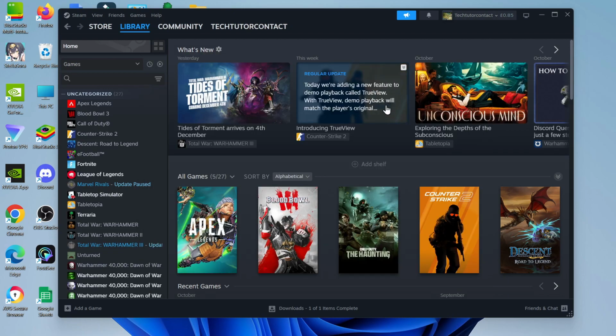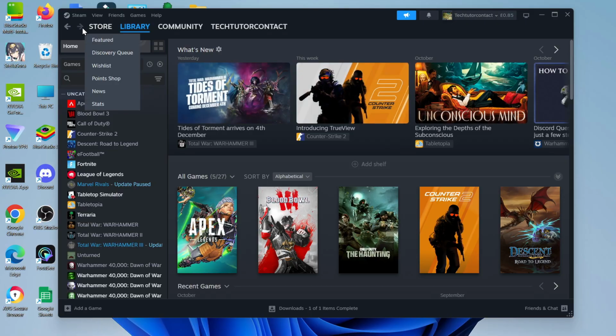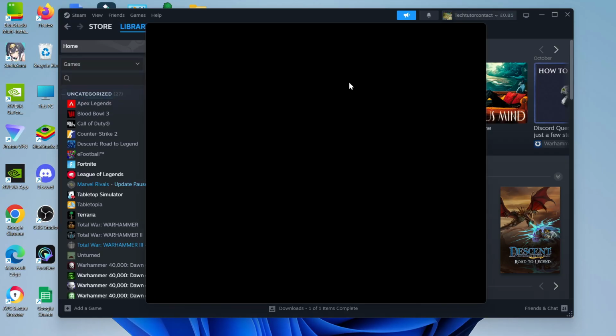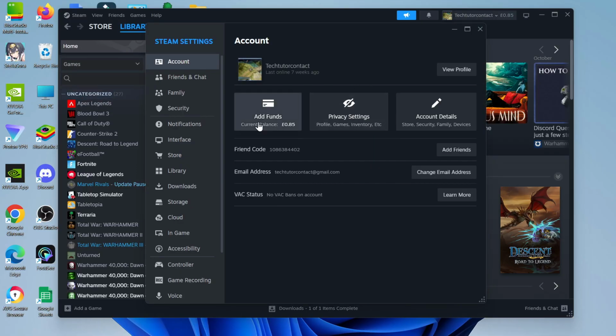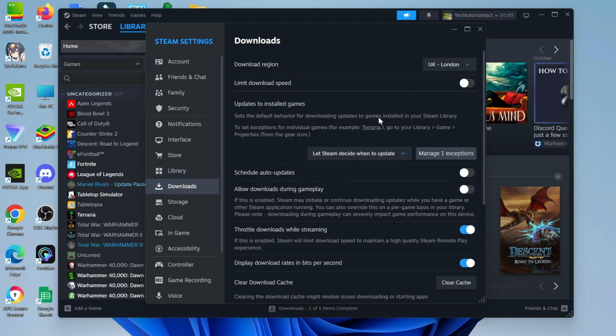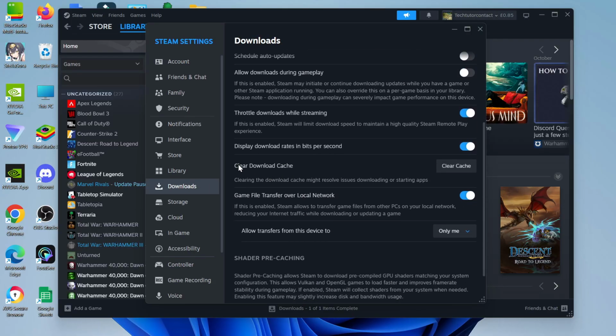For the second fix, if that didn't work for you, come up to the top left hand corner, click on Steam, and on this menu click onto settings. Then once you're in your settings, come over to the left hand side and click onto downloads, and on the download screen, come down to where it says clear download cache.